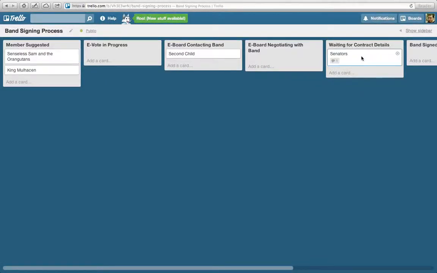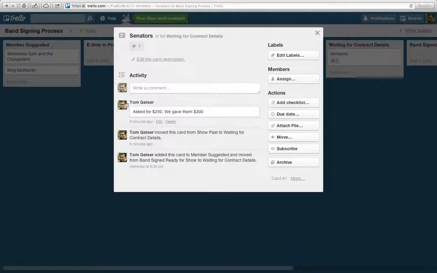Let's actually go to the one for the senators, because there's actually a note in that. I created a note in this just a few minutes ago that they asked for $250, and we gave them $300. It's a really great way to keep the conversation about the senators in one nice place and still have it travel across the various steps of signing them. So if we forget that they mentioned something way back when, this will eventually scroll after enough information happens.